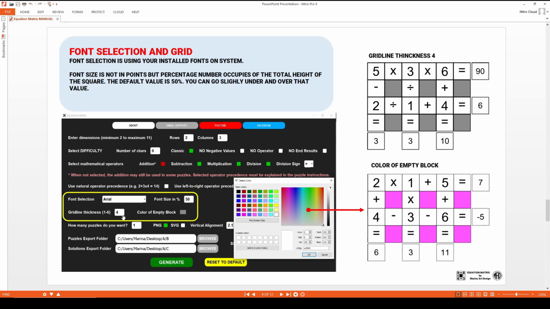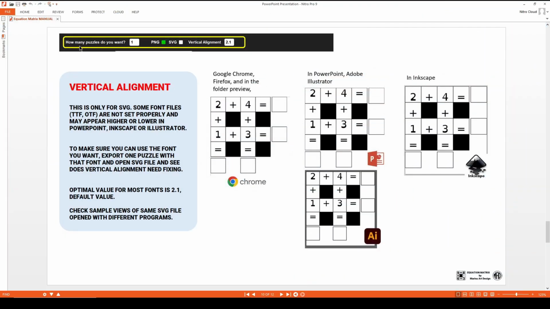And then you have grid line thickness. That's this grid line here of the puzzle grid. You can go between 1 and 6. You also have the color of the empty block. You can select the color of this empty block in between. You can also pick white if you want this to be white. Let's continue. Here you have how many puzzles you want. You can type how many puzzles you want, say 150. And you can select PNG or SVG, either one, or you can pick both and see which one you prefer better.